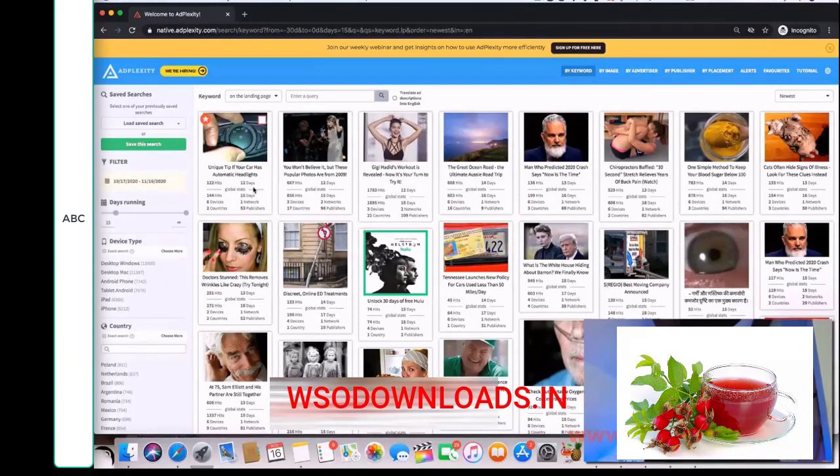Now, one thing you need to realize is that the spy tool doesn't collect all adverts on all websites. It just takes a selection of them. It gives you a good indication of the main websites, but it doesn't get everything all of the time. So it's not 100% accurate, but it does give us a good indication of what's working well.